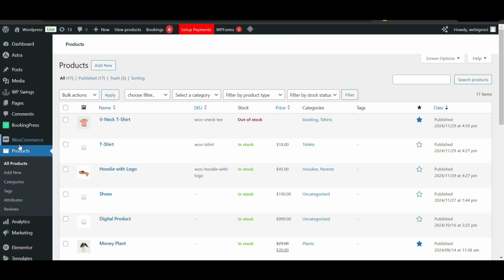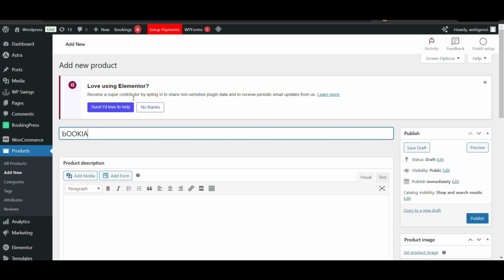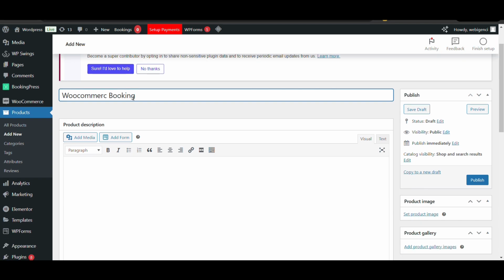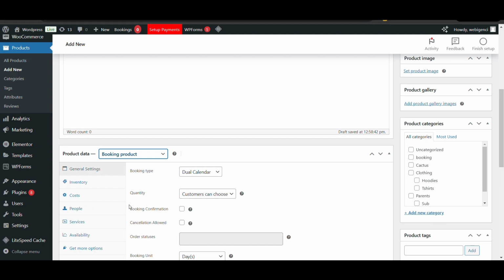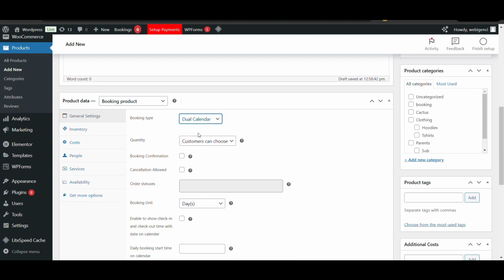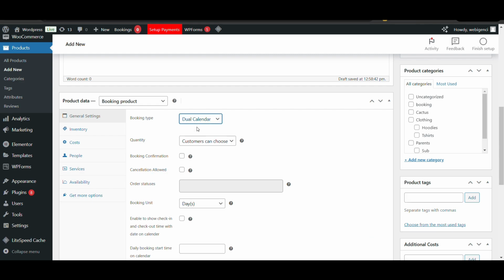Now go to Products. You can click on add new product or edit one. I will click on add new booking. I will create a WooCommerce booking. This is my product. Here you can add a description. Now in product data, I will select the booking type. Here you can choose dual calendar, meaning you want to give the user both a start date and an end date, or a single calendar, where there will be only one date or week option. I will choose dual calendar, from which the user can pick a start date and end date.